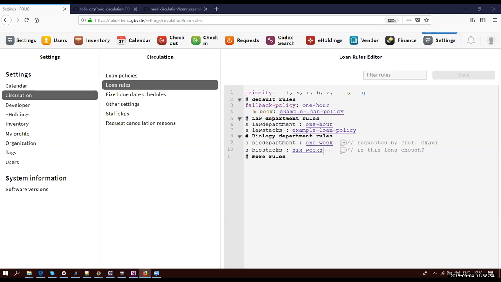An enhancement to loan rules. Are you on, Julian? Yes. Hello. I will present about the comments in the loan rules editor. And there are two possibilities. One is using the hash, and the other one is using two slashes.